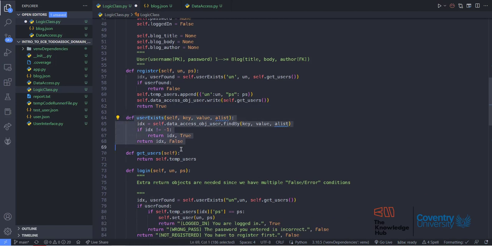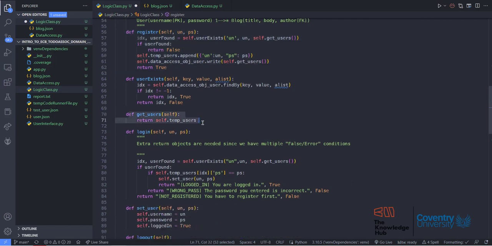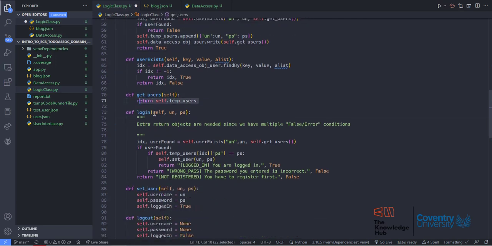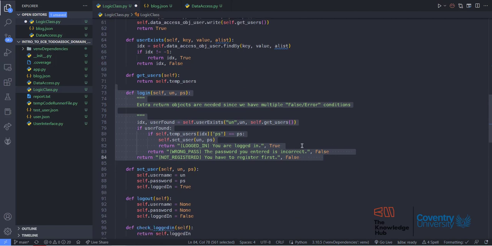This is the typical user exist function, and we use user exist to check before we do the registration. Tamam? We have the get user. This is just a getter that returns something. We added the login part, and this is self-explanatory, but I'm just going to go through it really quickly.